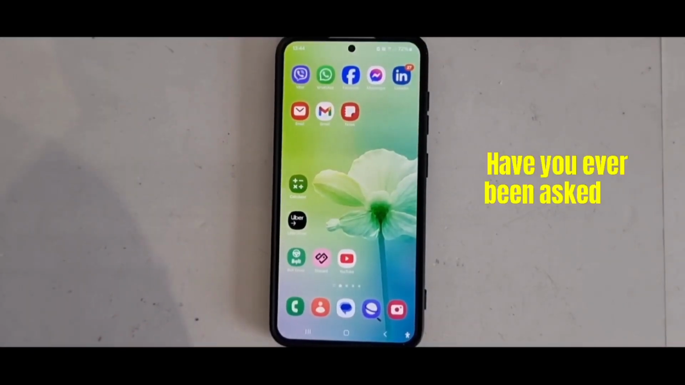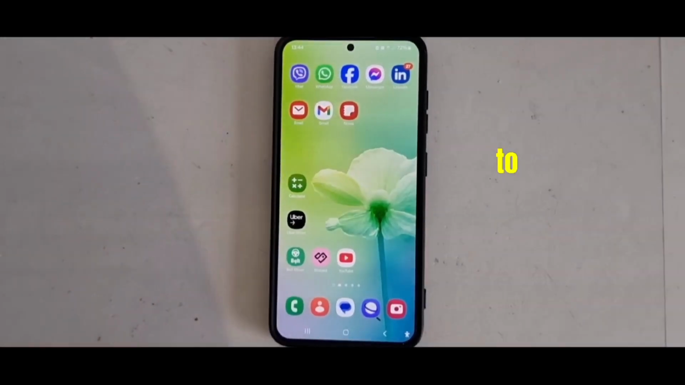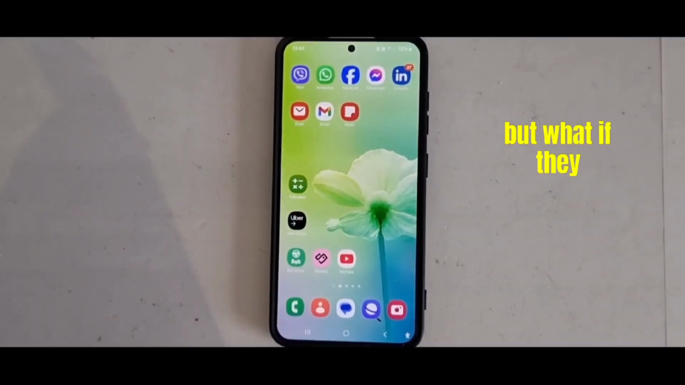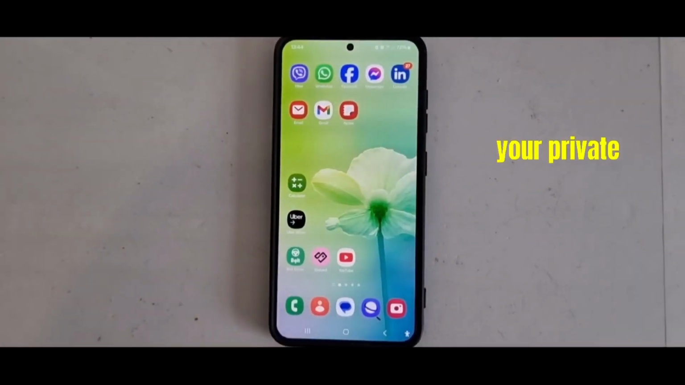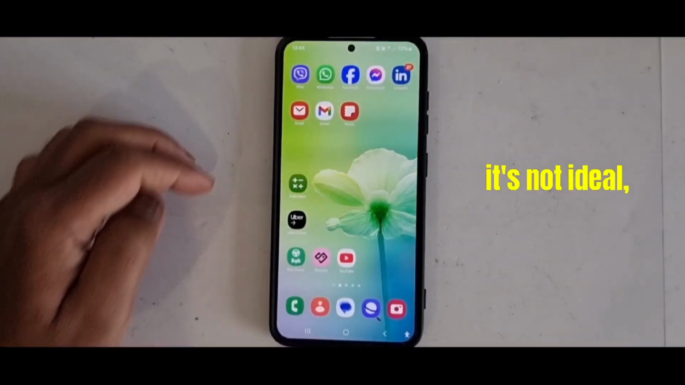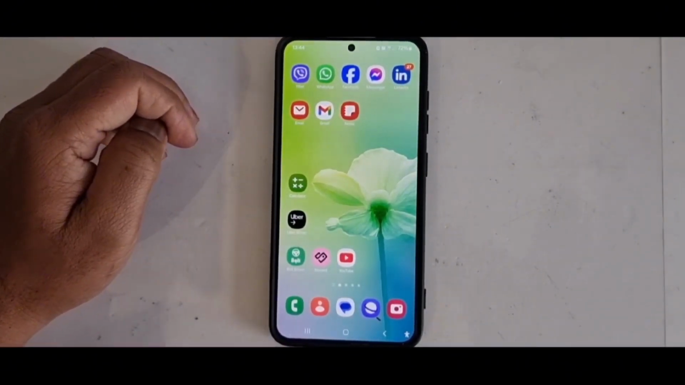Have you ever been asked by a friend or stranger to lend your phone? You want to help out, but what if they accidentally swipe into your private photos or messages? Yeah, it's not ideal. But relax.